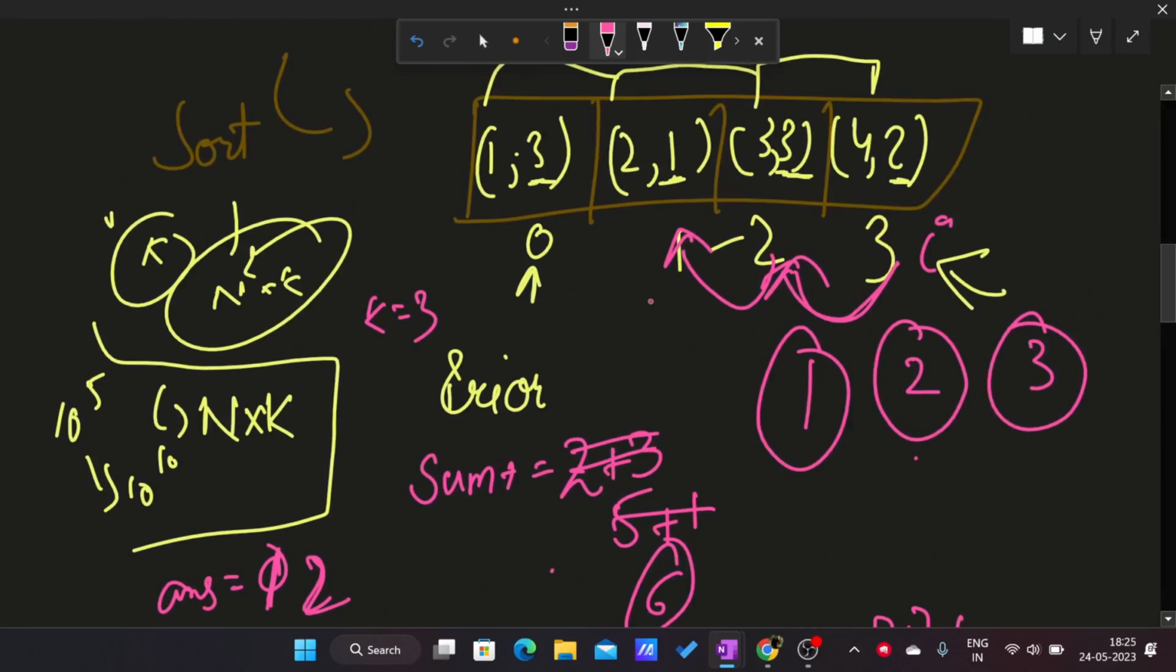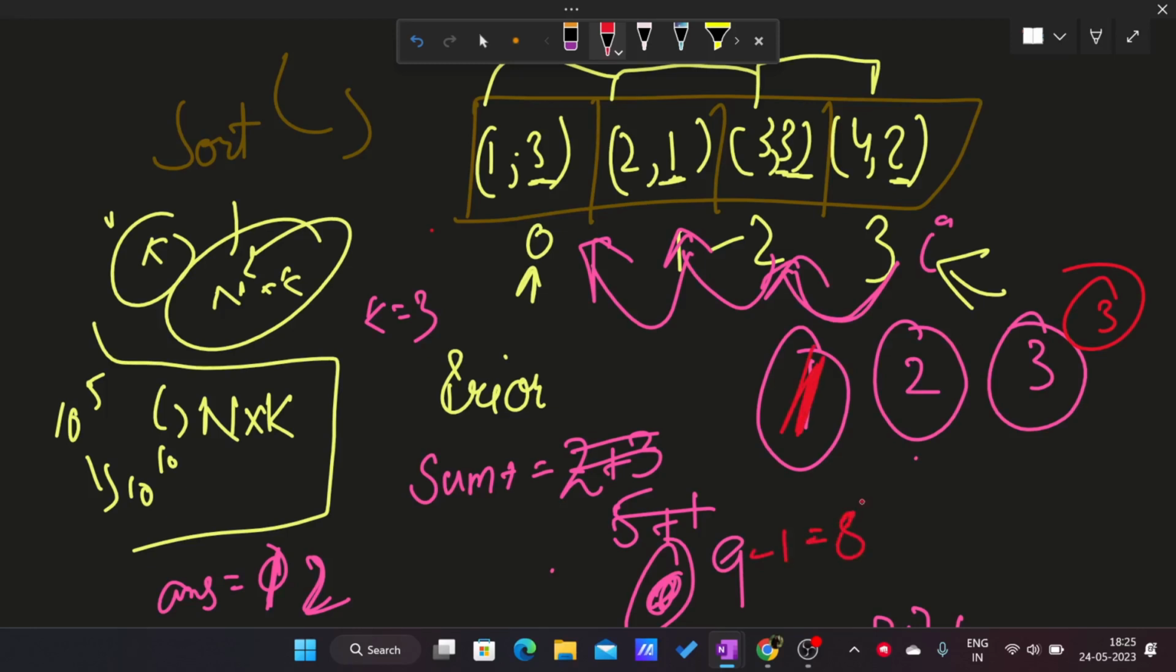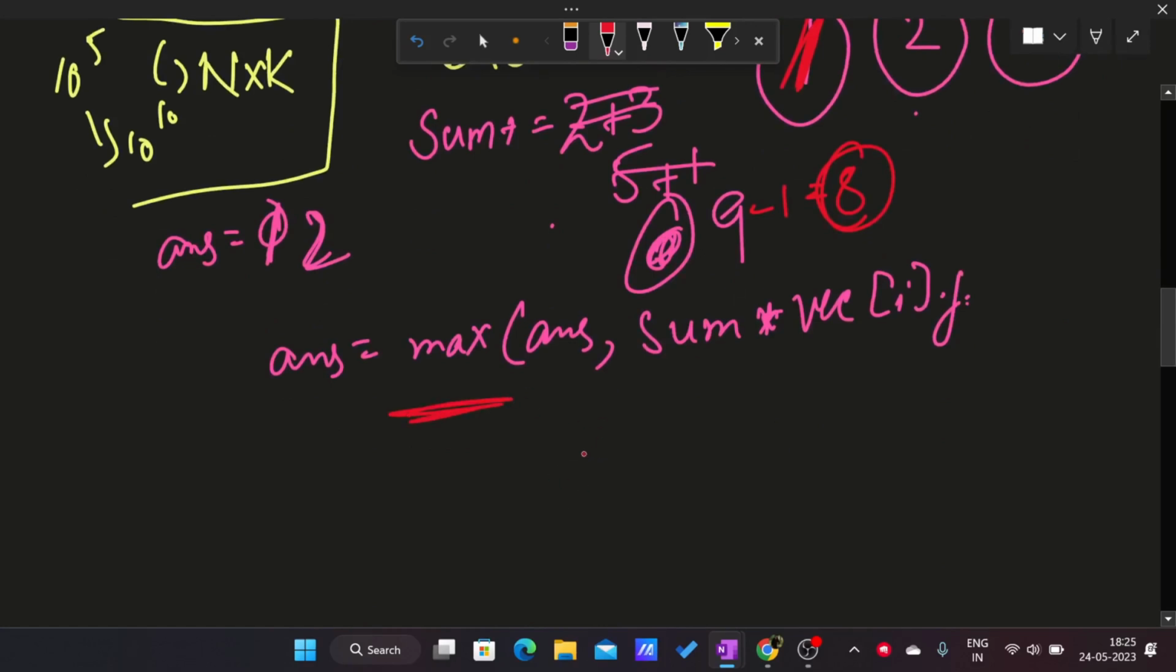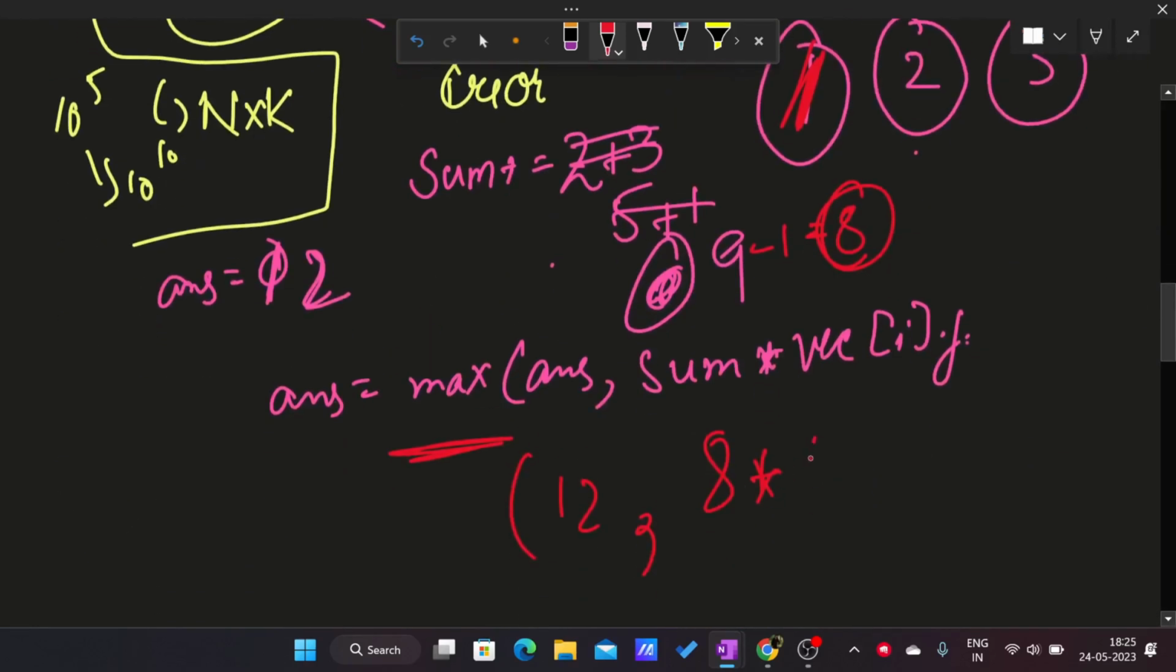Now I'll move again in the loop. I go here, I add 3 to my sum, so it becomes 9. So now my sum is 9, and I add 3 to my priority queue again, so again 3 is added. But now I see the size has exceeded k, so my priority queue size is greater than k. So I will subtract the minimum value out of this, so it will become 8. And now again the size is 3, I'll again check this. So this time it will be maximum of 12 and 8 into, what is the value here? It is 1. So 8 into 1, which is 8, so maximum is 12.